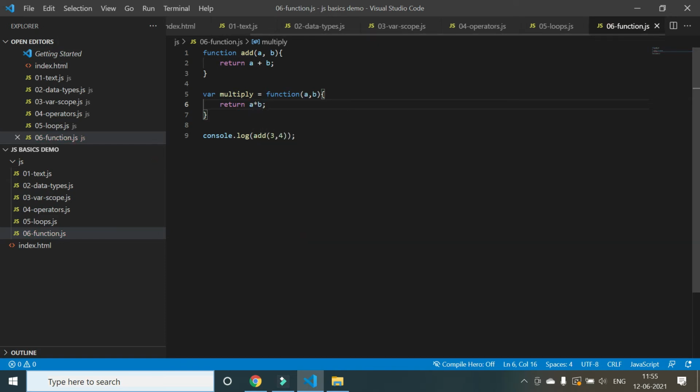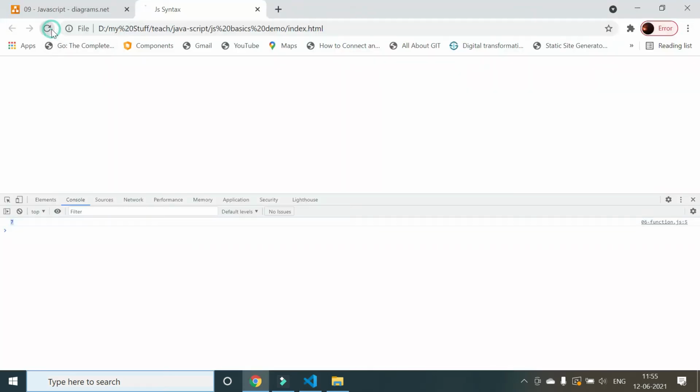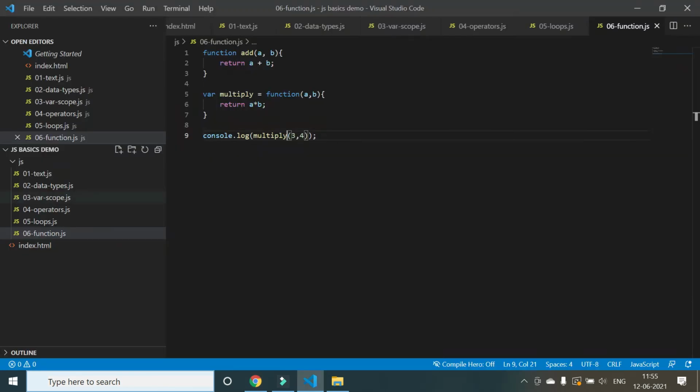Now you can do the same thing, call multiply instead of add, 3 comma 4. Now you should see the value of 12. We got the value of 12 here. So you can do the function definition like this also. But one thing we need to understand very carefully: what's the difference between this type of declaration and this type of declaration?